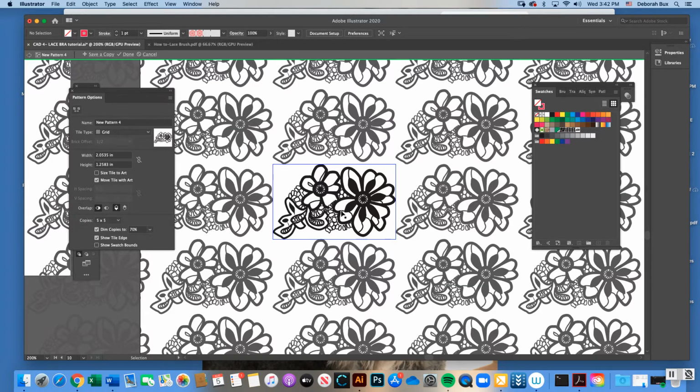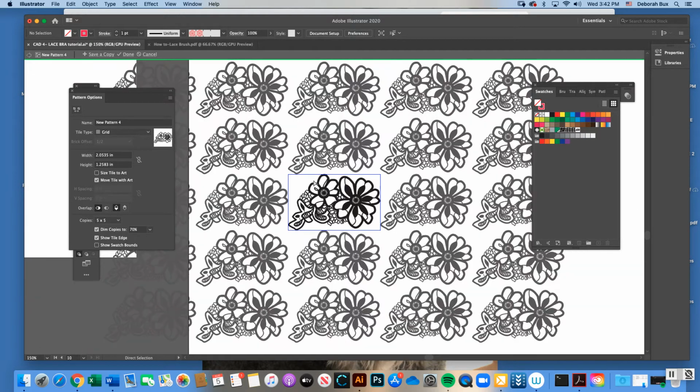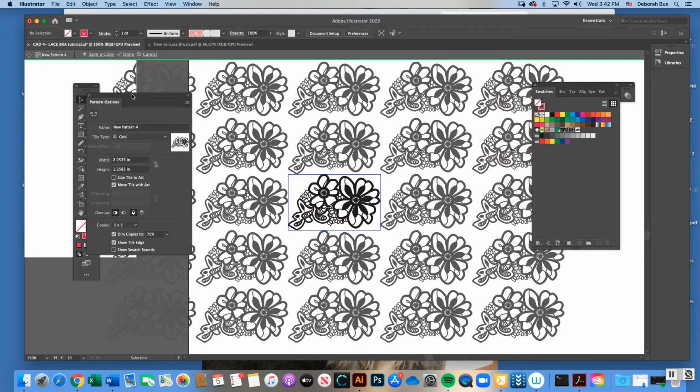So now I can see my pattern repeat, and what I like to do sometimes is command minus, which zooms out, so that I can see more of my pattern repeating. You may like the way this looks, and if you do, you can hit done. I personally don't like it, so I'm going to show you a couple options in here to play with. Pattern options, there's a couple things.